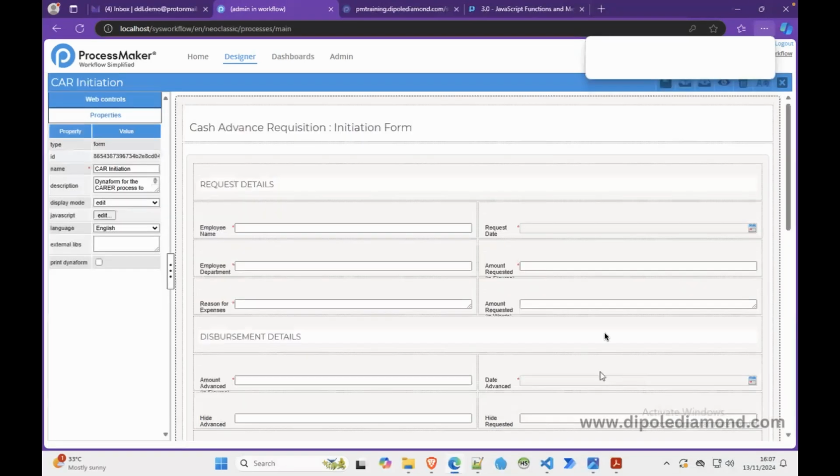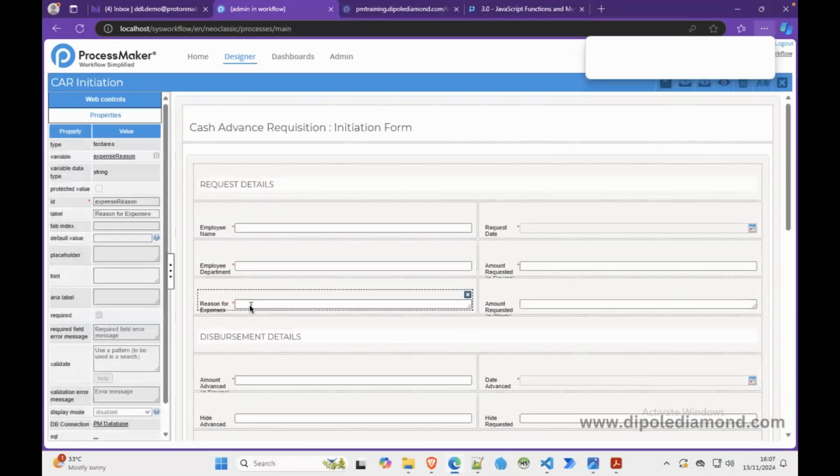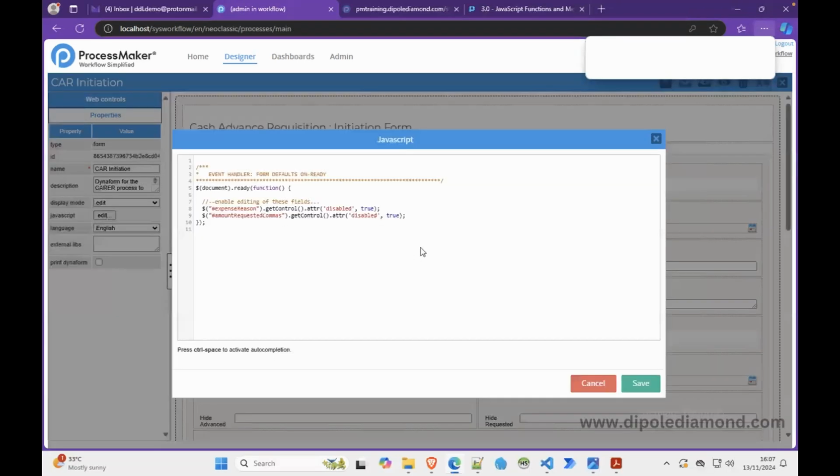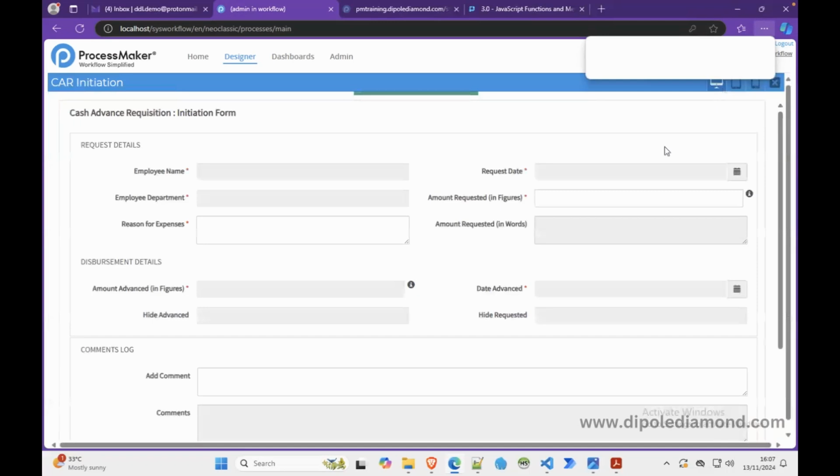So expense reason, let me check that. So the ID is correct. Let's check here. Oh, sorry, we forgot to put, okay, it is there, hash is there. Expense reason dot get control dot this, so it should be false. We want them enabled for editing, so it should be false. So it's now open for editing. So you see that the user can do this.